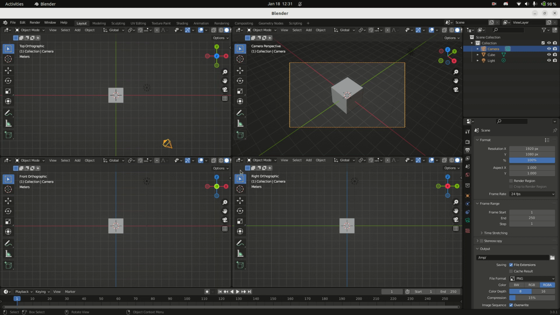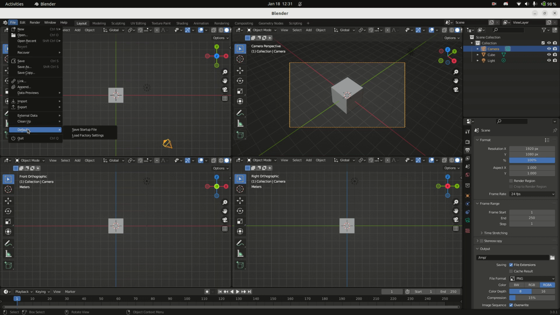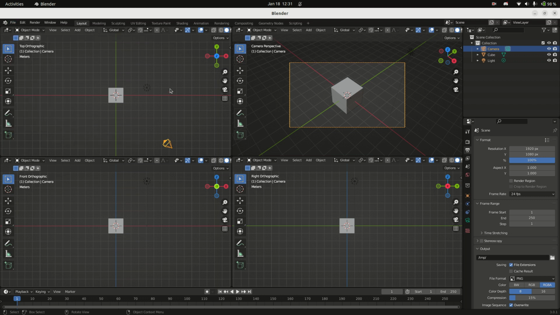Now, if you like this preset, Blender generally defaults to a cube with one big panel and the default key set. You can save this as your startup file, so that it'll always start up like this. I've already done that, so I'm not going to bother now. In fact, if I were to kill Blender and restart it, it would look like this for me.